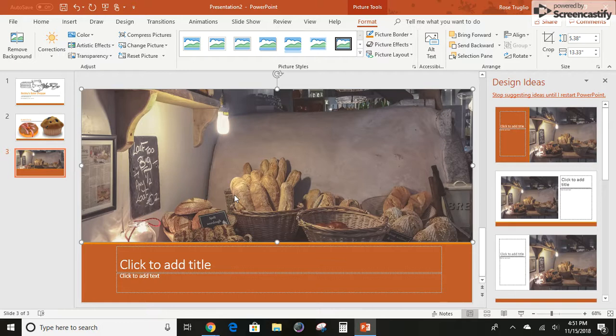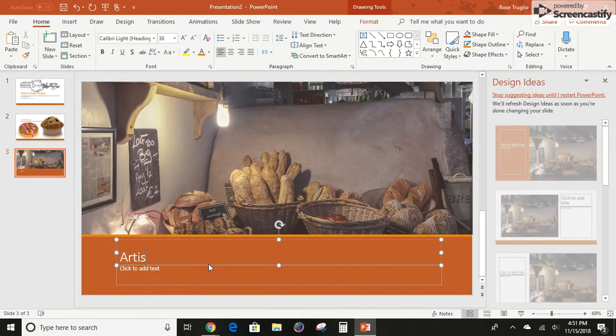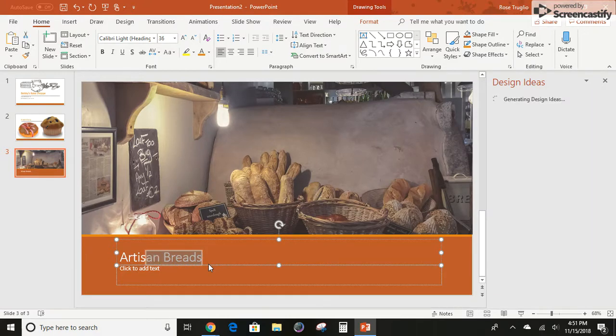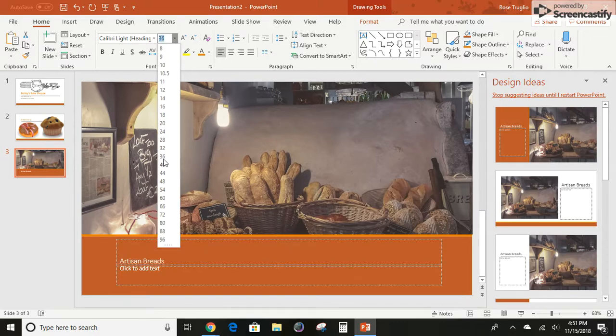Here the title text is Artisan Breads. So artisan is spelled with an A, breads. And we want it to be 48 points and bold. So I'm just using my shift key and my arrow key to select these letters, and I'm going to go to 48 and bold.